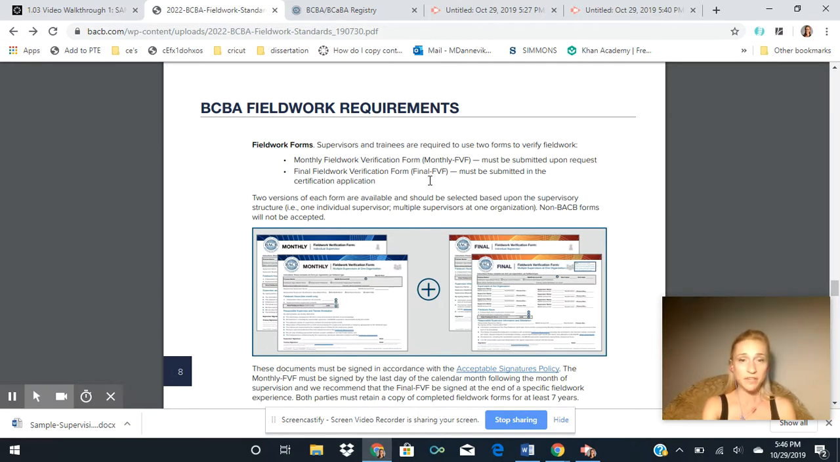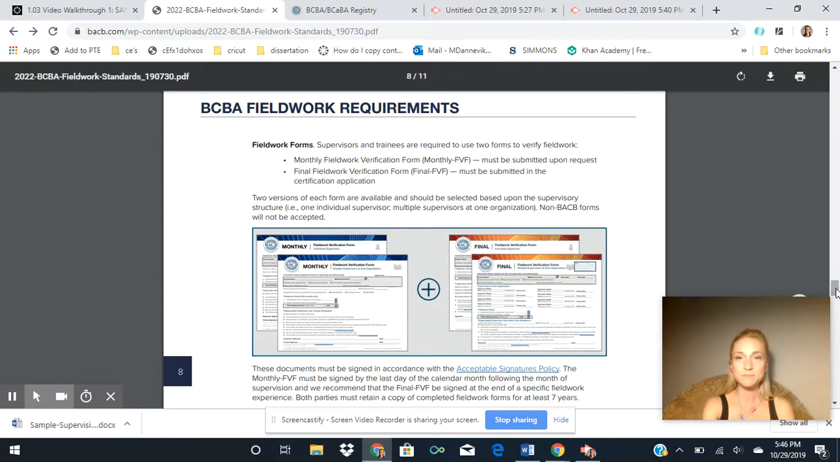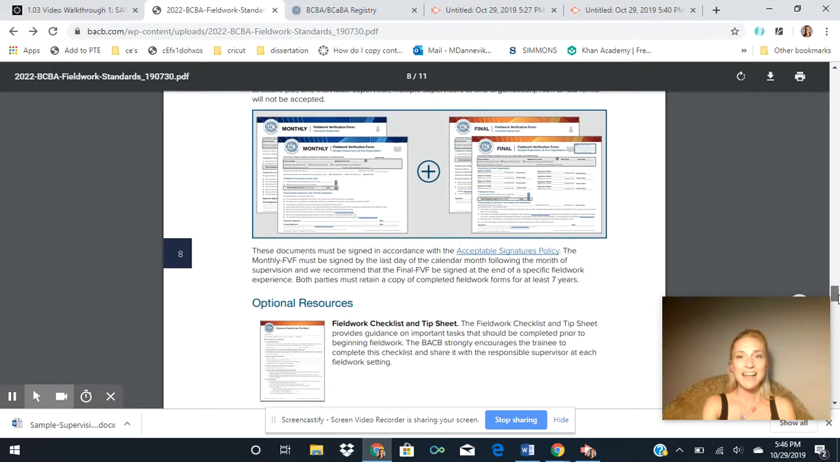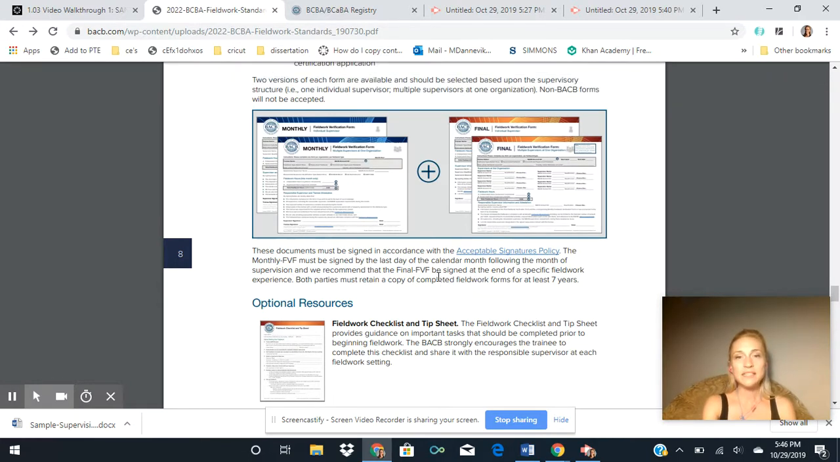The final fieldwork verification form documents your entire fieldwork experience, and we suggest completing one at the end of each supervisory experience. So fieldwork 1, 2, 3, and 4 may each have final EVFs. Two versions of each form are available, as we discussed, and all four separate forms are available on the BACB website. One thing that can make meeting these deadlines easier is that there is an acceptable signature policy by the BACB that allows you to get an electronic signature in the case that you and your supervisor aren't able to meet in the following month.